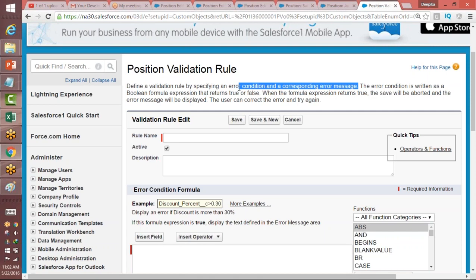Okay, and the save will be aborted. You will not be able to save that record. That's what you want to prevent. You don't want some junk data to be stored in Salesforce, right? You want the correct data to be stored.